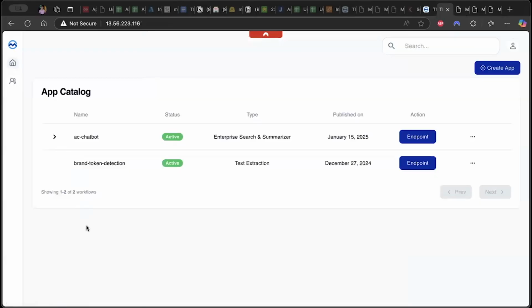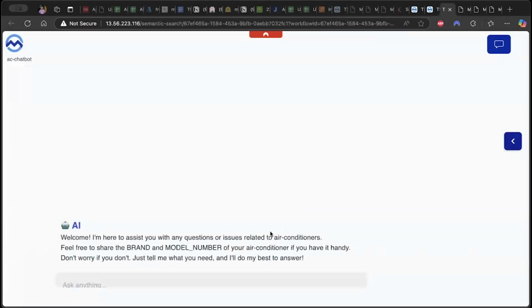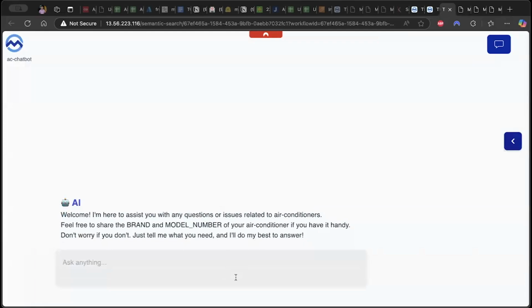For the sake of time, we had prepared another AC agent with the same documents. Once it's ready, click on this Endpoint button, which takes you to the chat session. This session allows you to ask any question about air conditioners and also customize the chat agent to your specific needs. By the way, you can share this URL with all users so they can play with it and customize it. Let's start with a generic question about air conditioners.